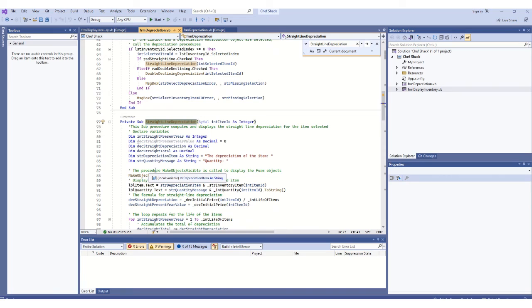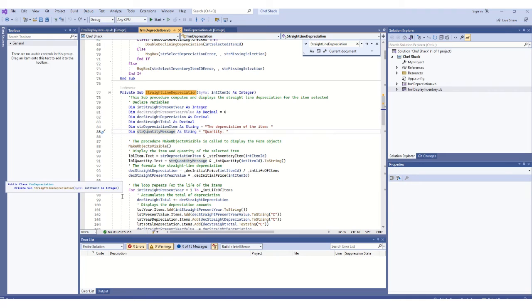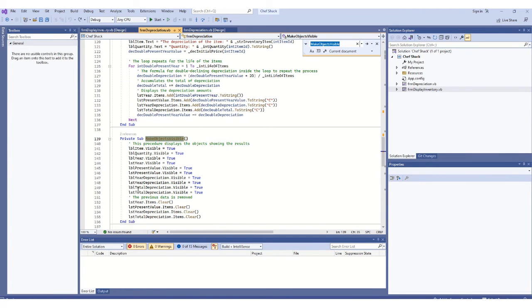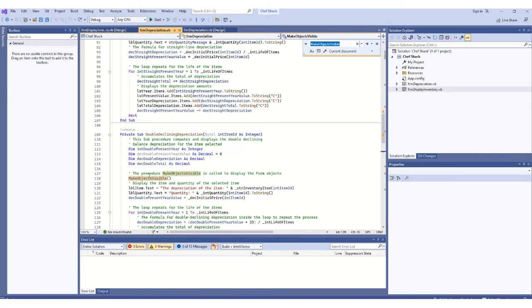So this function basically takes care of the straight line depreciation. It also defines the present year, depreciation, all these variables. And then you do the make objects visible. What does it do? This make object visible is a sub. What it does is it basically flips the switches here, so it is making the items visible, everything is visible here. So let's go back where we were.